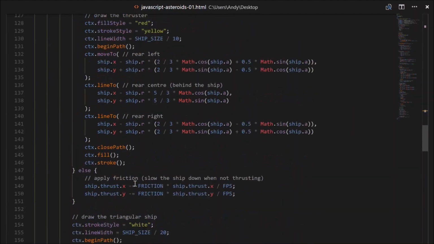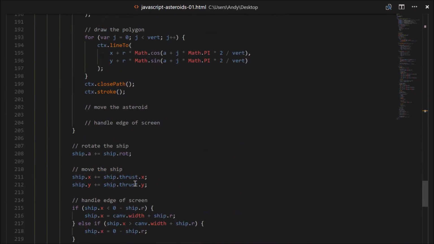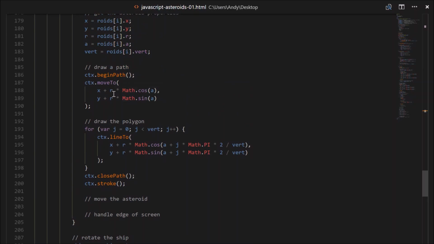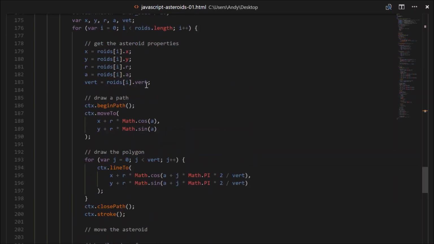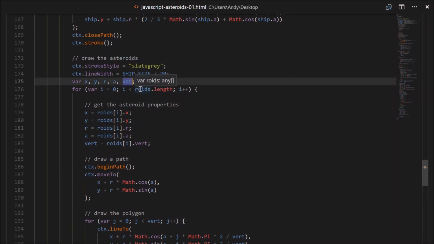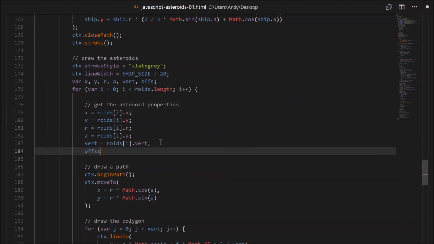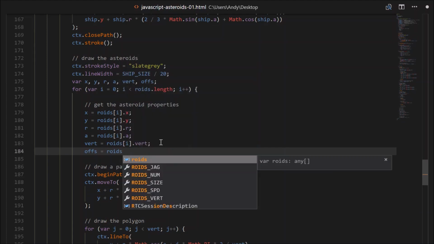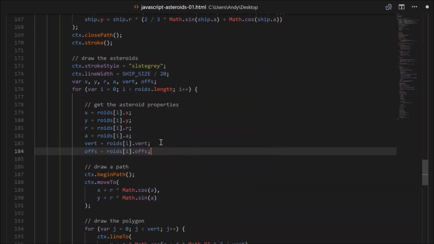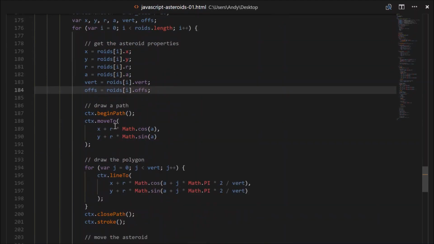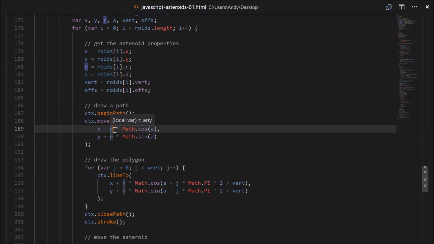Great. Now how do we handle that? Let's go down to the asteroids here. All we have to do is multiply this radius here by that offset. So how about we create up here, that should be vert, it doesn't really matter, it's obviously declaring it anyway, offs will equal roids i offs. Okay. Now the first point is going to be the radius times the offs. It'll be the first position, won't it? The offs 0. So whatever that random multiplier is, it's going to multiply the radius by it.